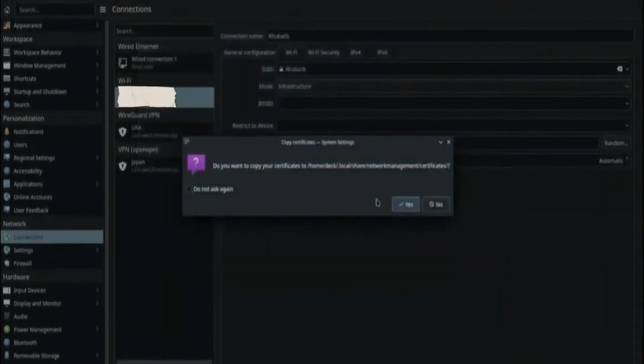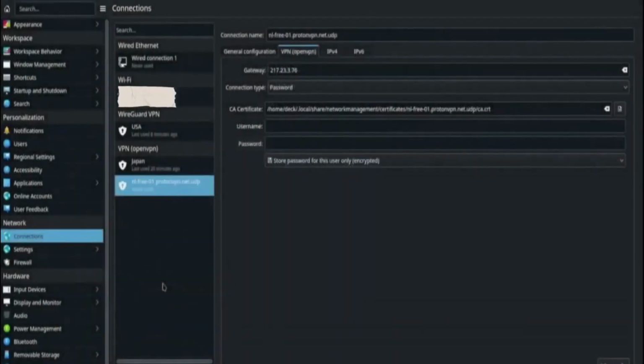When prompted to copy certificates, click Yes. Once the VPN is added, rename it to something easy to remember, like NordVPN Netherlands. Enter your NordVPN username and password, and make sure the password storage is set to store for all users. This is important because Steam Deck uses the root user for network connections. Finally, click Apply. Return to gaming mode.